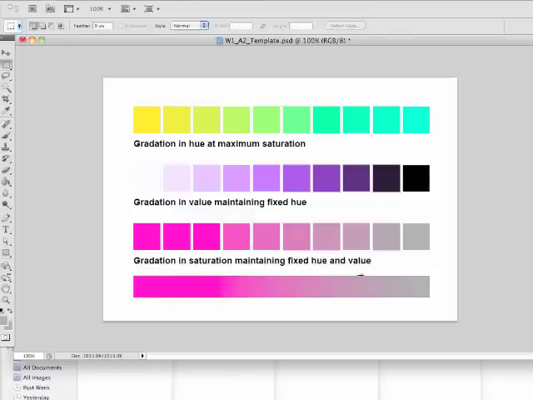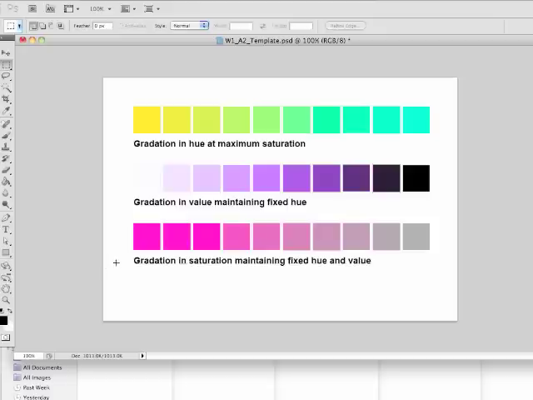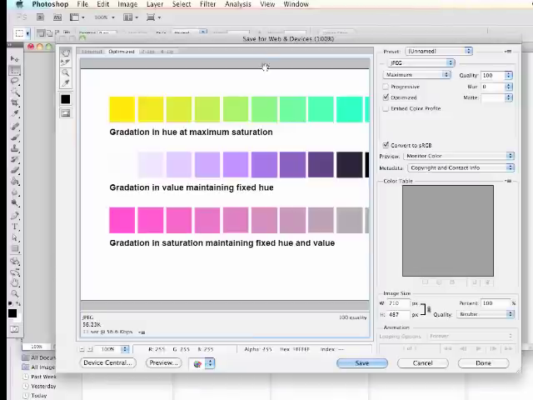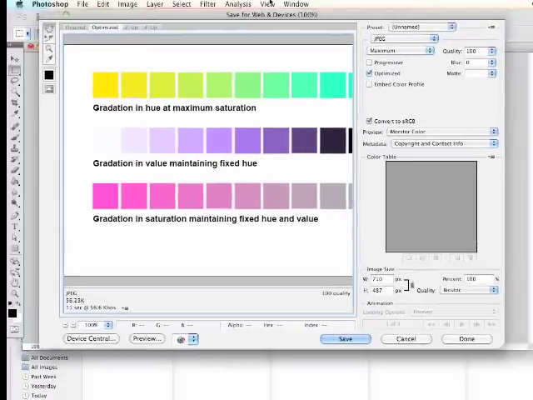Okay, finally we need to just remove this rectangle down here. So once again, I'm selecting it, making sure my background is white, and deleting it. Then I need to save it as a JPEG to put it in the classroom. So go File, Save for Web and Devices. You'll get this dialog box.